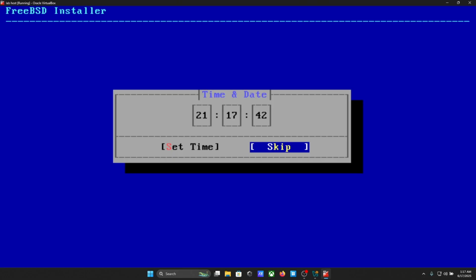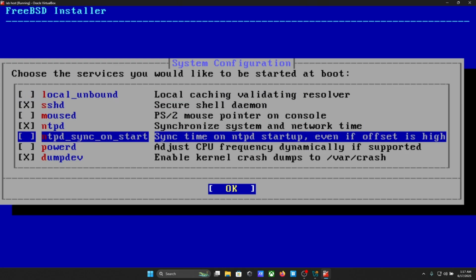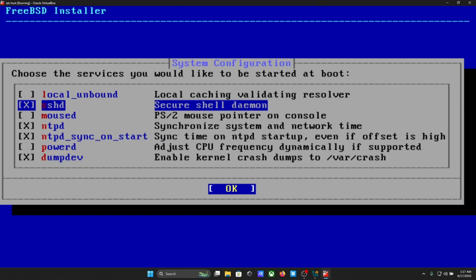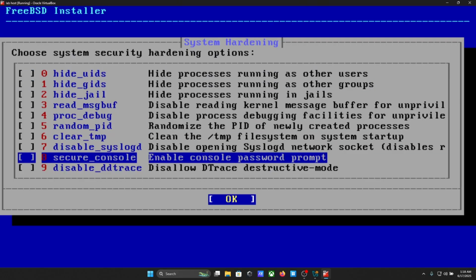No, that time does not look right. But we'll just let NTP set the time by saying NTPD, and on the lab host, I don't need SSH, so I'm going to turn that off. I usually always turn this on. That just makes it so you can't drop into single user mode without typing the root password.